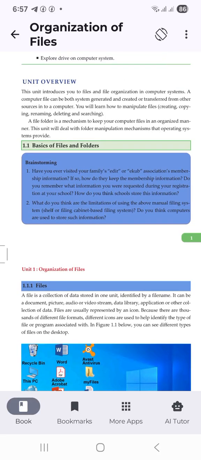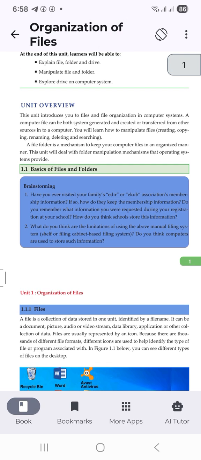A file folder is a mechanism to keep your computer files in an organized manner. The chapter deals with organization of files. Here is also the best answer for how we organize our files: by creating a folder, or a container, or a directory inside a system and keeping a file under a folder or a directory or a container.